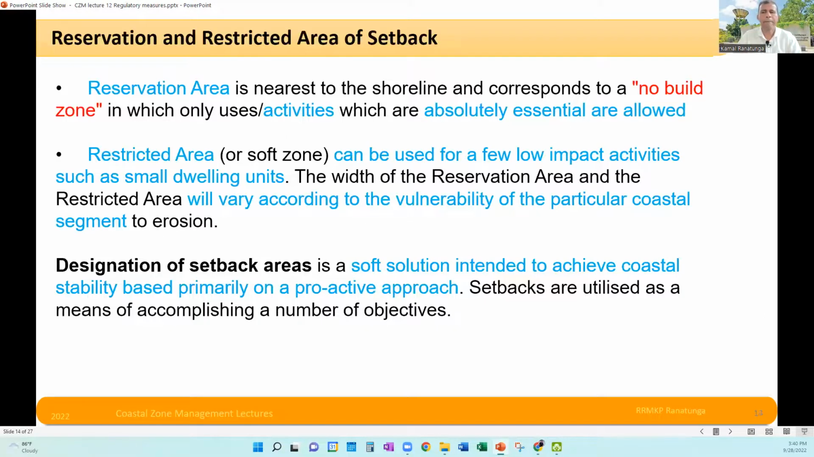Setback area, right? The reservation area we call the no build zone. As I mentioned, no hotels or anything can be constructed in that no build zone. And the restricted area, which is called the soft zone, is a sort of buffer zone. Some low impact activities can happen, something like you can have a house but not a hotel. Highly impacting things you cannot have in it, right?